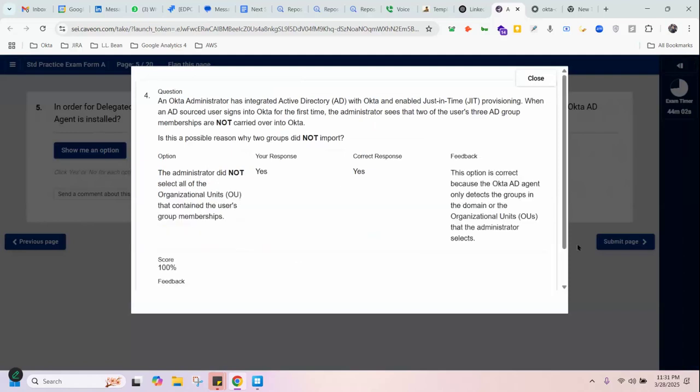This option is correct because the Okta Active Directory agent only detects the groups in the domain or the organizational units. We should have been putting these through ChatGPT if we get it wrong. Yeah, from now on, let's do that, so we can understand why. The option is correct because the Okta Active Directory agent only detects the groups in the domain or the organizational units (OUs) that the administrator selects.